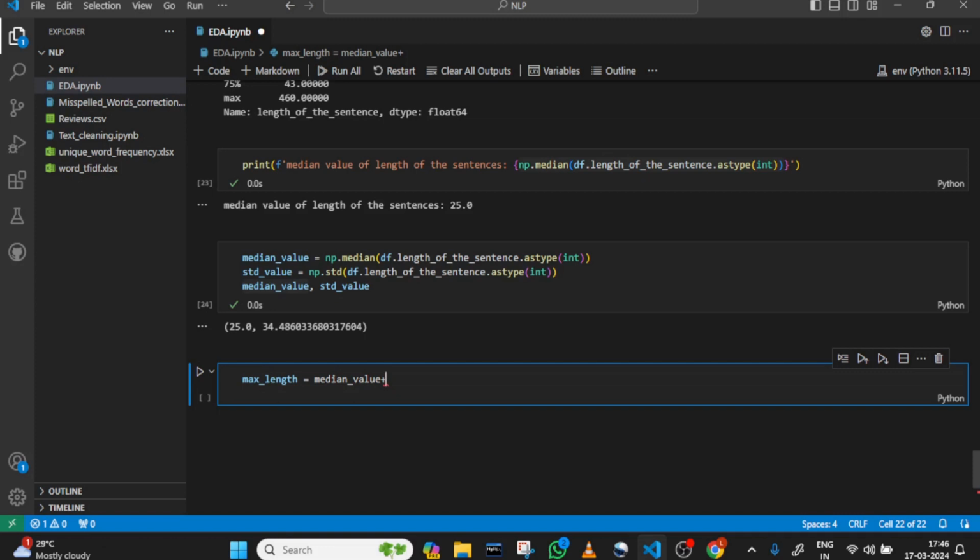If you take a factor of 2, then the max length tokens will be different. If you take a factor of 3, then the max length tokens are different. Factor of 4, the max length tokens are different. You need to identify which max length is giving the right accuracy for your validation data. So I will calculate 3 max lengths here.